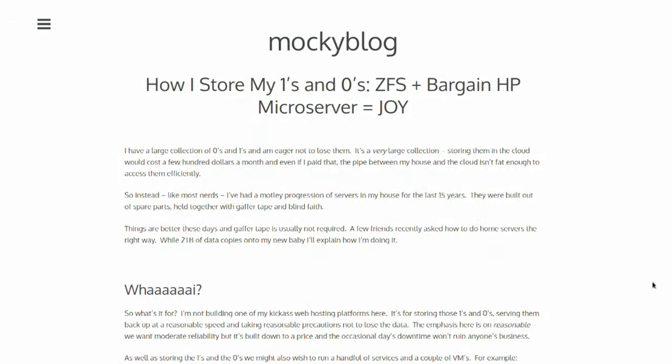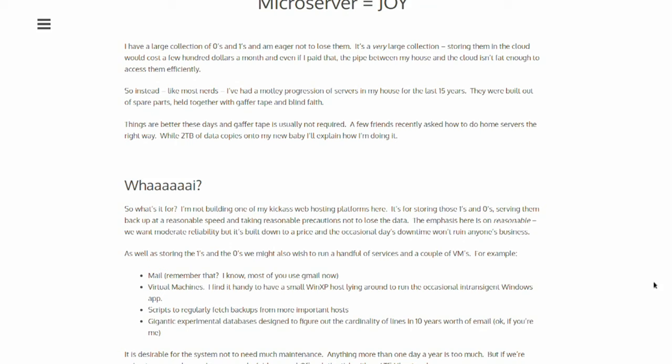Okay, next up in the roundup, "How I Store My Ones and Zeros: ZFS and a Bargain HP Microserver Equals Joy." I've never been to this blog before. I haven't either. It's over at Mako blog, which is mako.org.uk. What are they talking about? Basically, they're saying, given that commodity hardware is rather cheap and that ZFS is rather ingenious, you can store your data in there and be pretty confident that it's going to be there when you go back and look at it again.